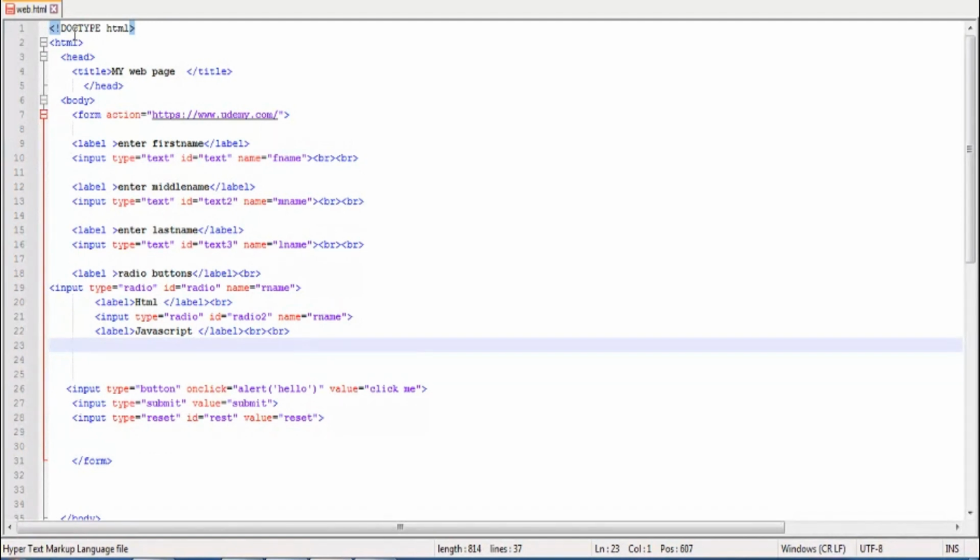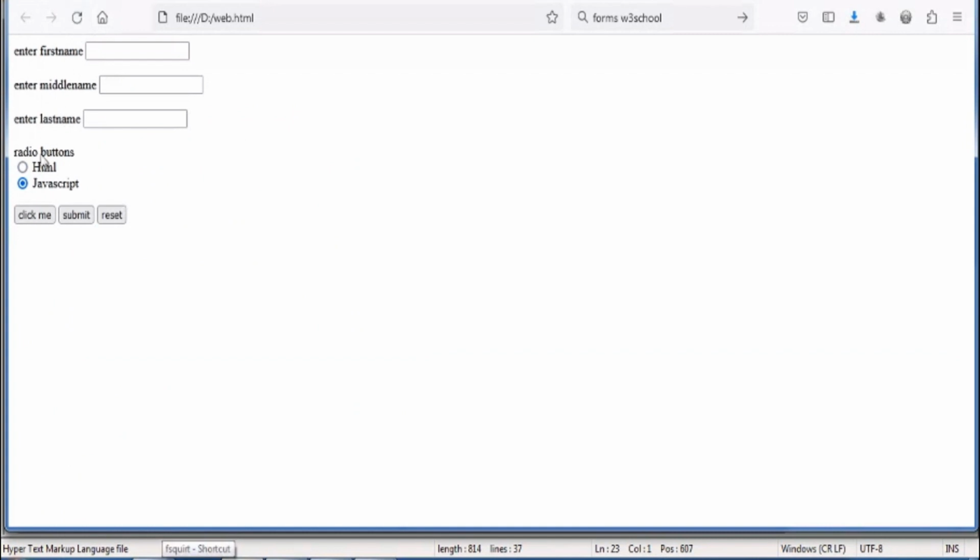And save. See, you can select only one. You have to use the same name. Otherwise, if you use different names, you can select two, like this one. If you want to select only one choice from the given choices, use radio buttons. If you want to select multiple choices from various choices, use checkboxes, right?